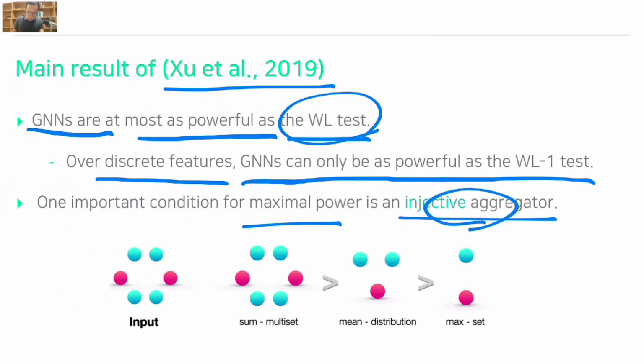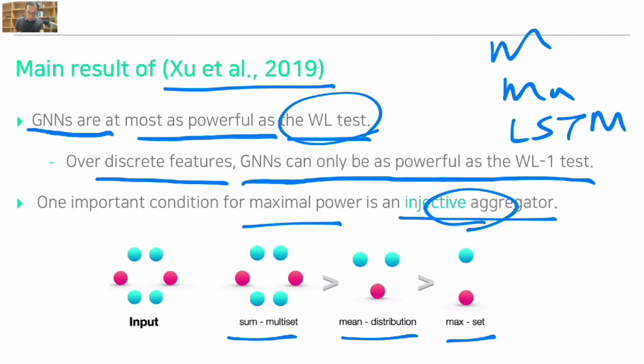In the injective aggregator, we have learned about many different aggregators in GCN and GraphSage. GraphSage introduced 3 different aggregators: mean pooling, max pooling, and an LSTM-based aggregator. Here they compared 3 different aggregators: max pooling, mean pooling, and the sum multiset aggregator. They compared each aggregator's expressive power, and showed that the max and mean aggregators are not that powerful compared to the sum multiset aggregator.